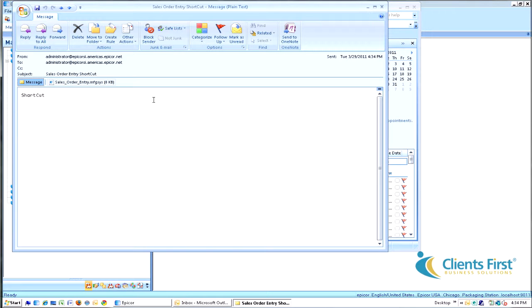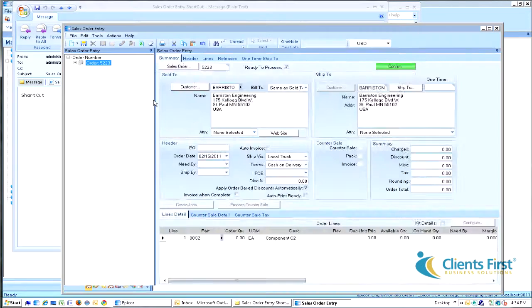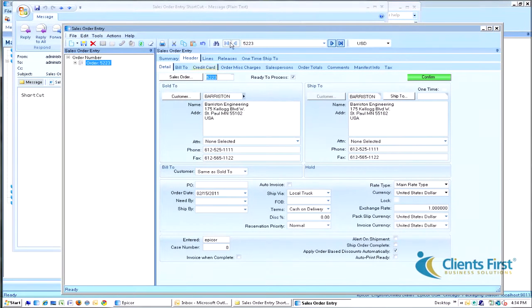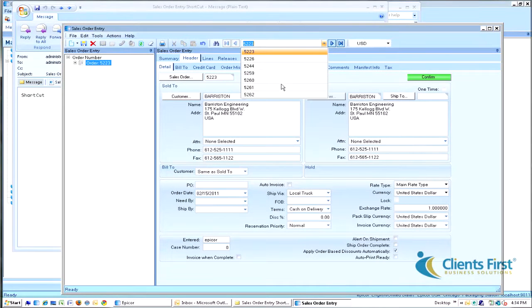So it's a way that a user has the ability to go out and send a series of documents for somebody else to work on. So you'll notice now this newly opened screen has that same list of orders that I went ahead and sent.